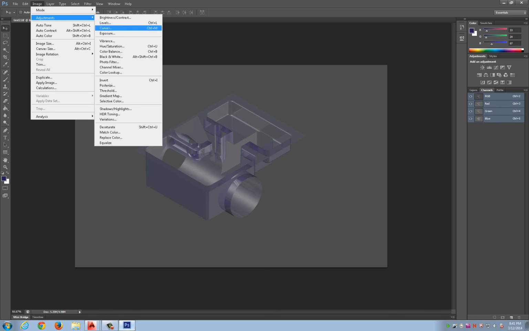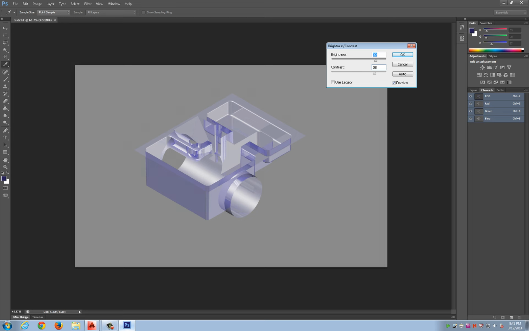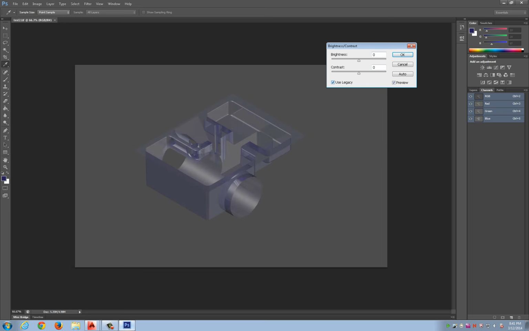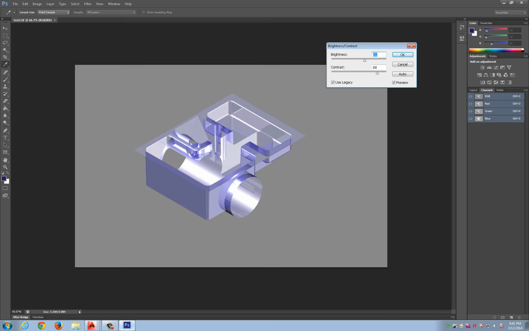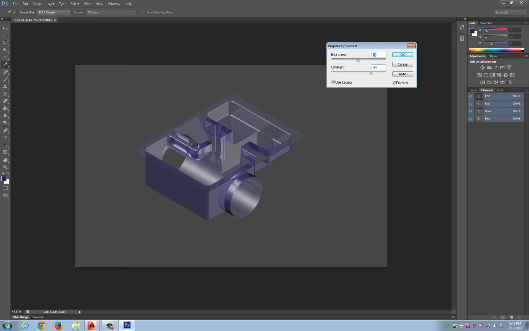So we're going to open up the TIFF. Image, adjust, brightness, contrast. So I guess 3 buttons. Image, adjust, brightness, contrast. We're going to give it some brightness and contrast. I like using Legacy. You use Legacy, it's more aggressive. Okay.